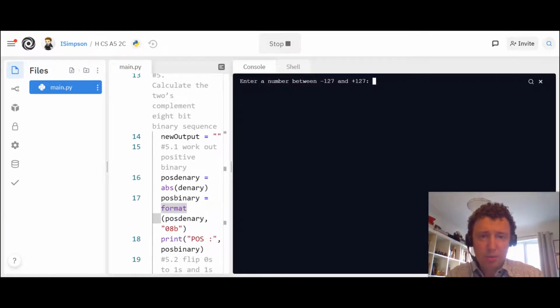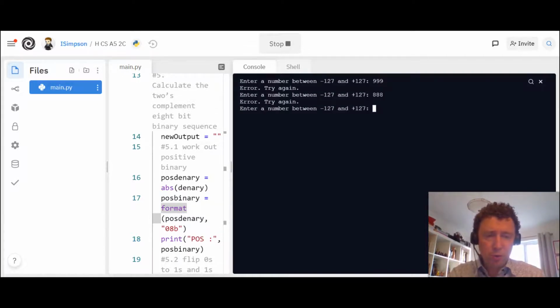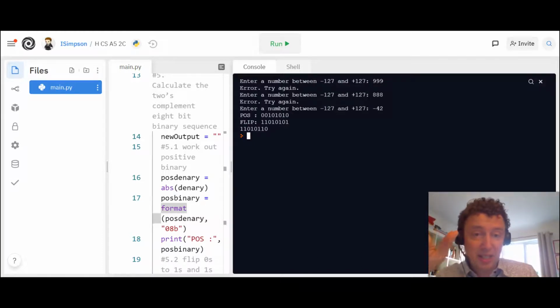Enter a number between 127 and negative 127. Okay, still error. Sort of the range check still working. So I'm going to go for minus 42. So let's see what happens. So it does the 2's complement. We can see that's happening.